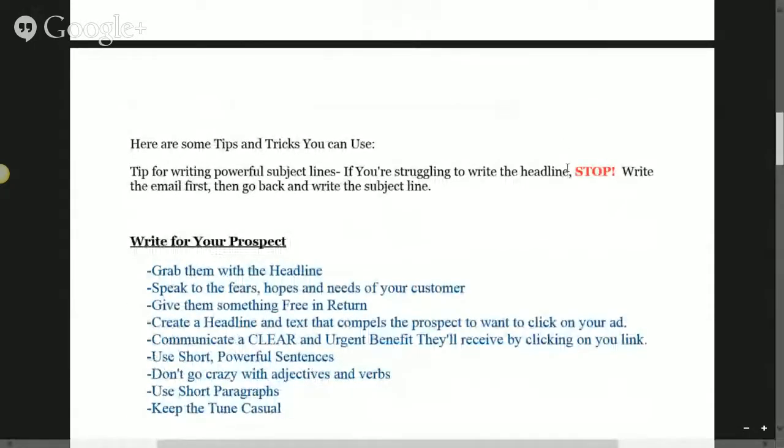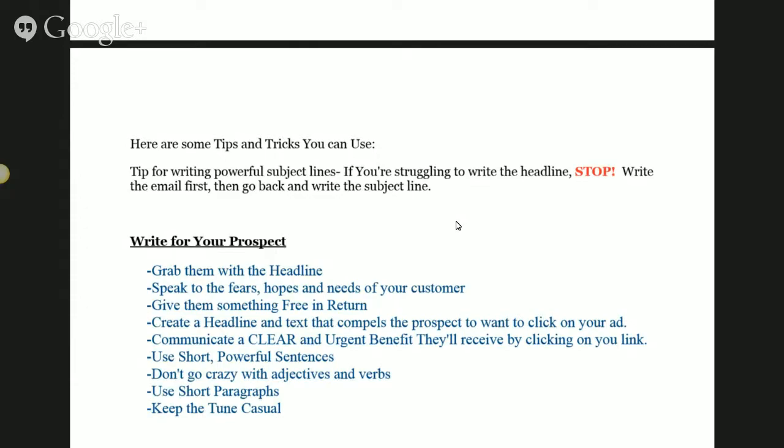First off, if you're trying to write the headline, stop doing that first. Write your email first, then go back and write your subject line. Because usually after you've written what you wanted to say inside your email, then the headline will come to you. And if it doesn't, come up with an idea that will help you as well. Right, Jocelyn? Yes.